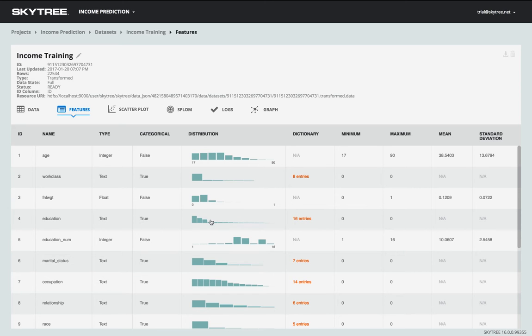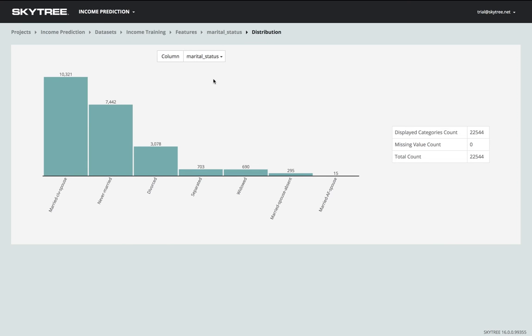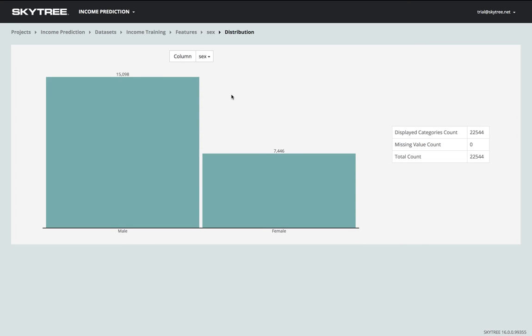Clicking on a histogram brings up a larger version for that column. This one shows the type of education that this person has. We can bring up others such as their marital status or gender. In each case, the total count and number of missing values are given on the right. A final useful histogram is the number of customers who earn less than or greater than $50,000 per year.